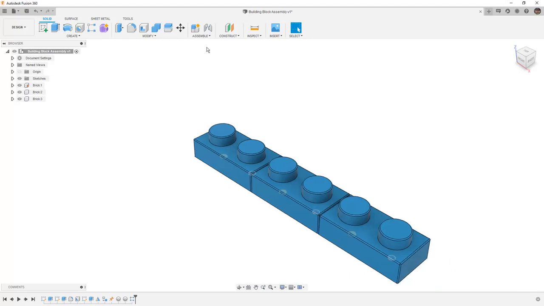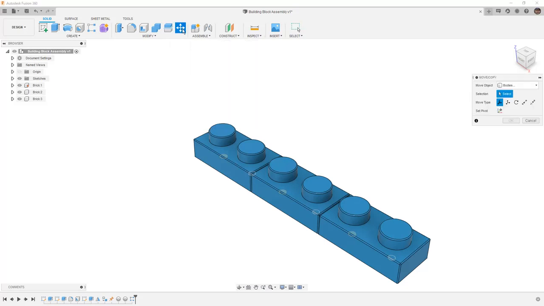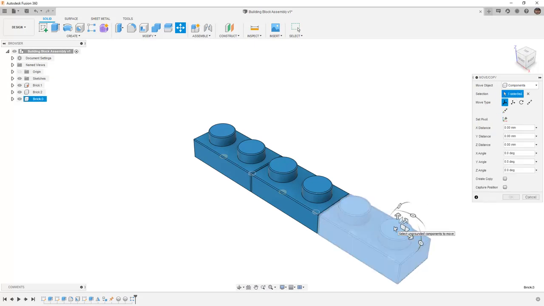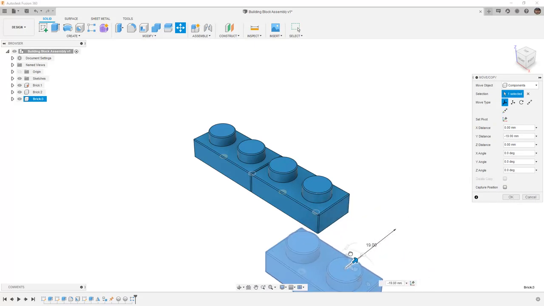And next we're going to try another operation. In this case, we'll select the tool Move Copy. Move Copy will allow us to copy bodies and components. In this case, we'll select Components and we'll make a copy of the third brick. Once we select it, we can begin dragging it forward or in the -y direction.